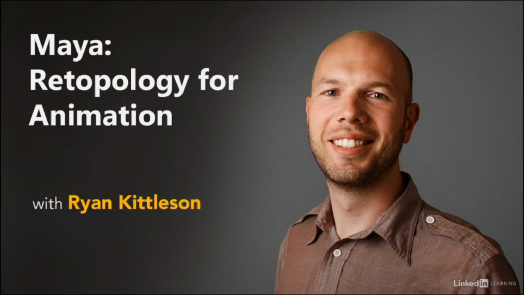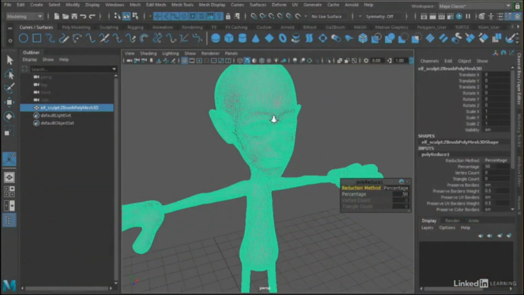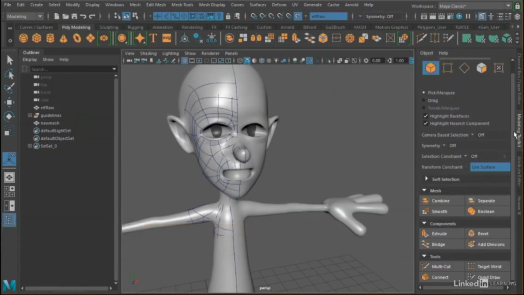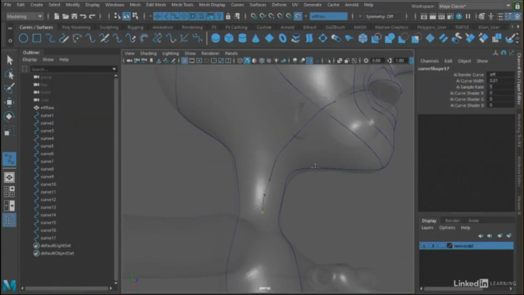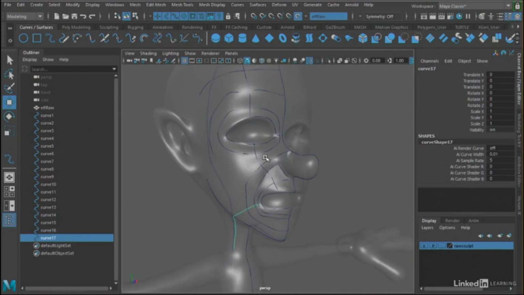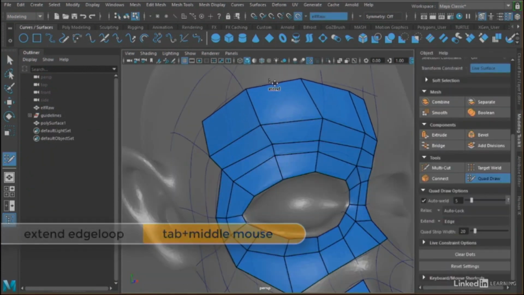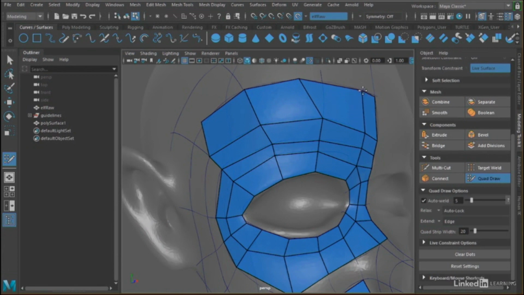In these videos, we're going to use Maya's modeling toolkit, which allows us to take a raw sculpt or scan and build a riggable model out of it. I'm going to show you how to plan out good edge flow so that the character can animate in a natural way. Then I'll get into the actual construction of the new polygon mesh.